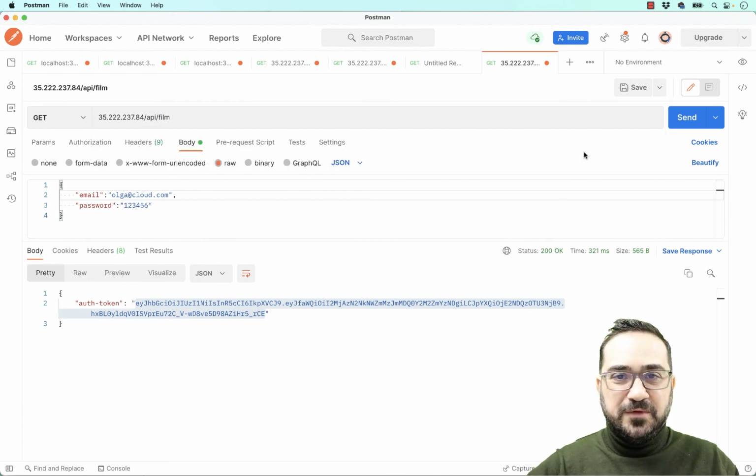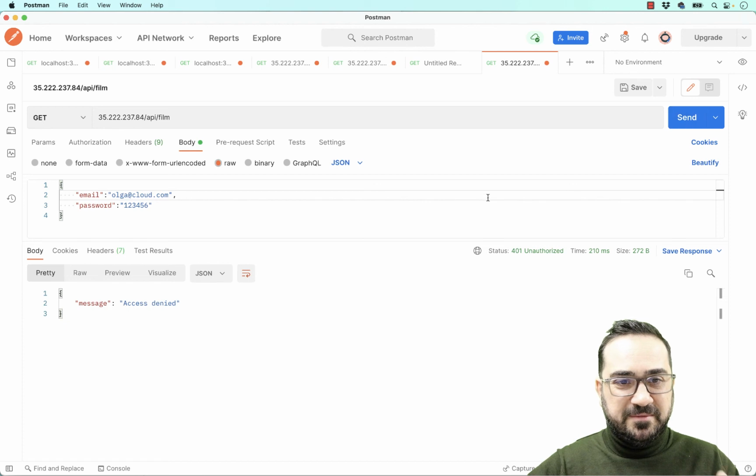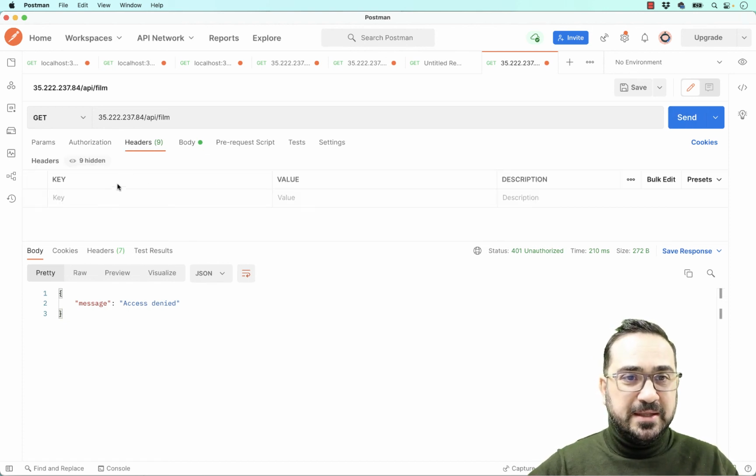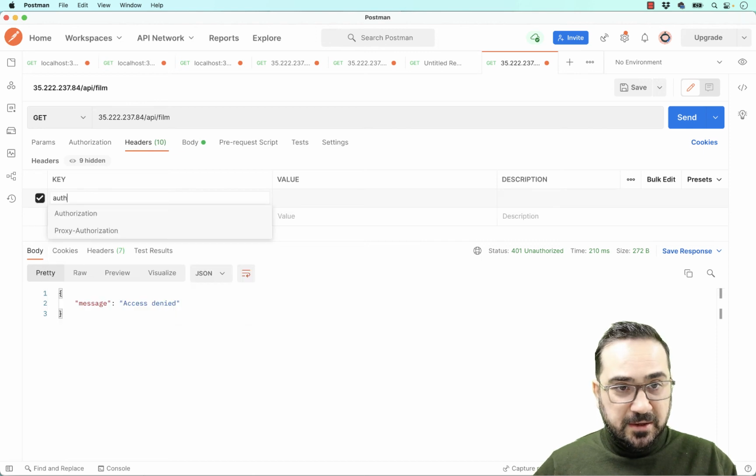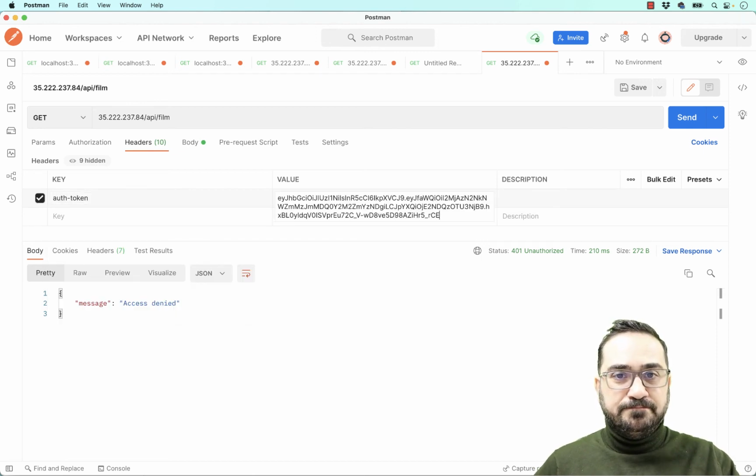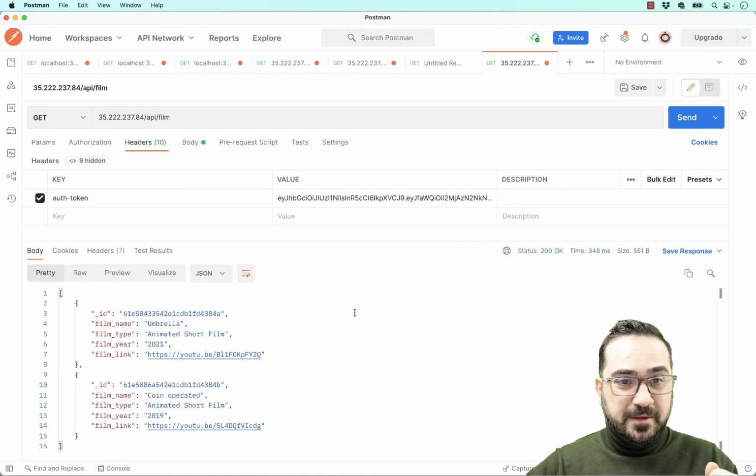So again, if I go to film, API film, that's my API. I created it like that. It says access denied. Yes, because in the headers, you should say your auth token is this one. And that's the value of the auth token. Let's see. Yes, that was the most amazing thing, right?